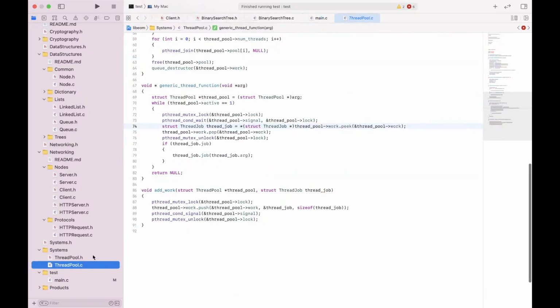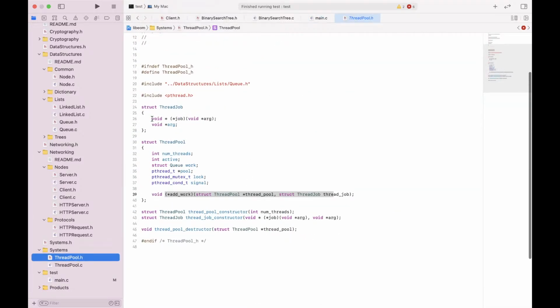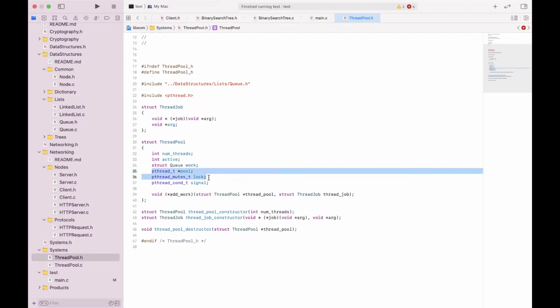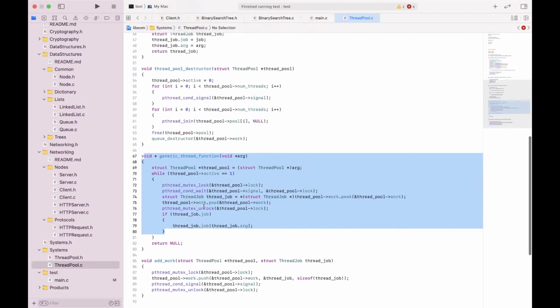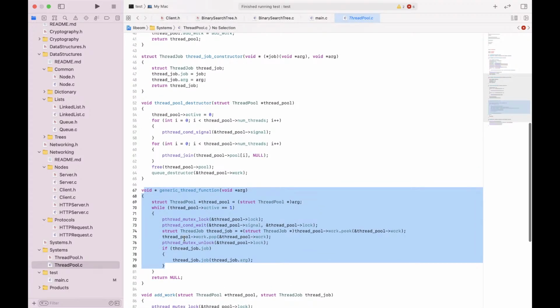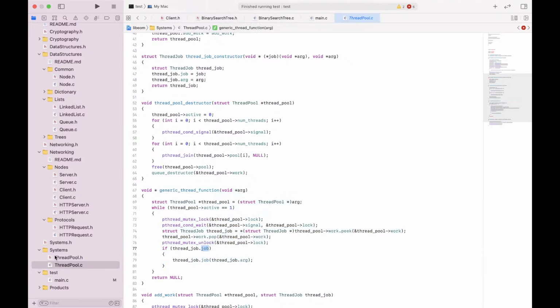So our thread job is a little bit different. We take a void pointer to the function that we're going to run and a void pointer to the argument. And this gets inserted into the work queue. Our work queue allows us to keep our jobs in order, and it also makes it thread safe. So we use these parameters here to make things thread safe, and we can just use this add work function to add jobs to the thread pool. And the thread pool and its implementation knows how to handle these. It calls this generic thread function, which will just pull the thread job struct out and execute its job, which is the function that we pass.